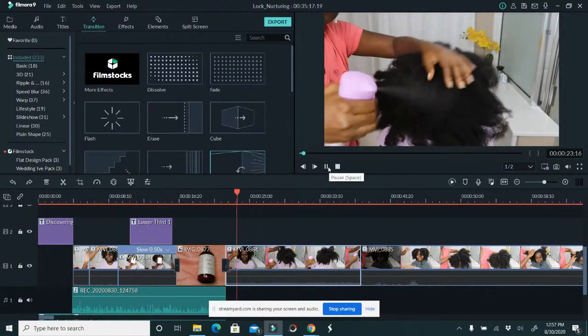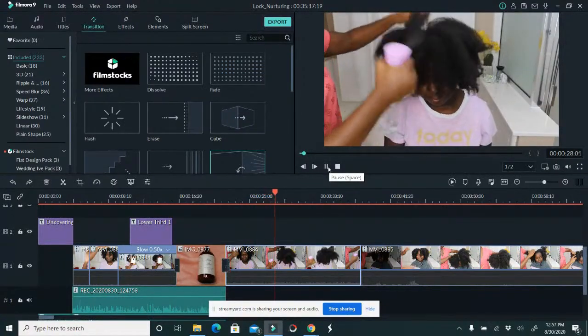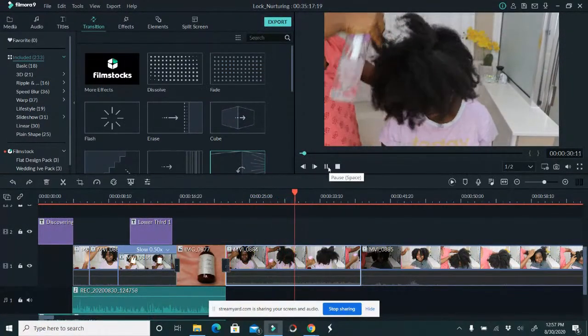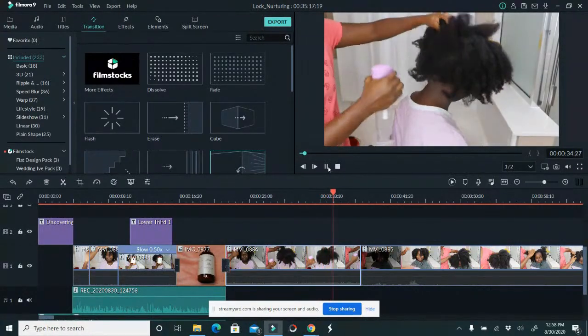The first thing you want to do is wet the hair. You can do this in the shower, but today we're doing it out of the shower. And this is great for people that have kids that don't like getting water in their hair.